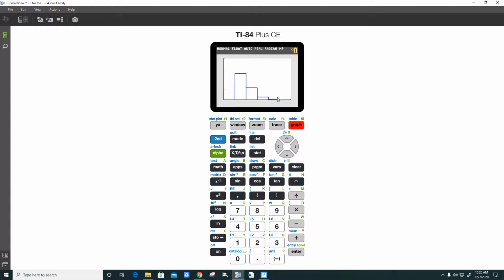This gives me my probability histogram. If you tap the trace button, what it will show you is the cursor at the top of each of these bars, and it gives you what is located in each bar. So nothing's in this first bar. It says there's nothing there. We go to the right.